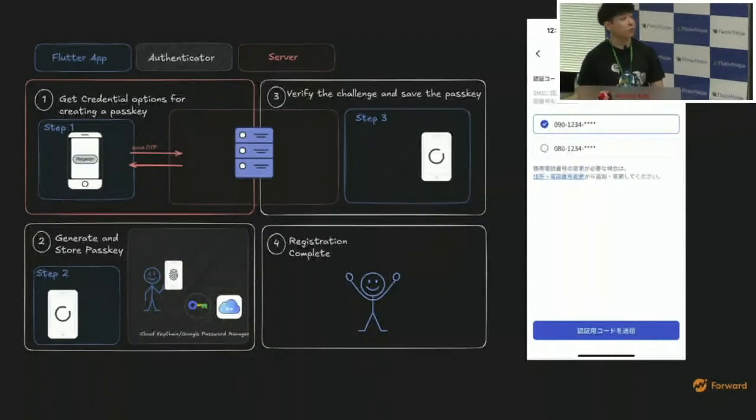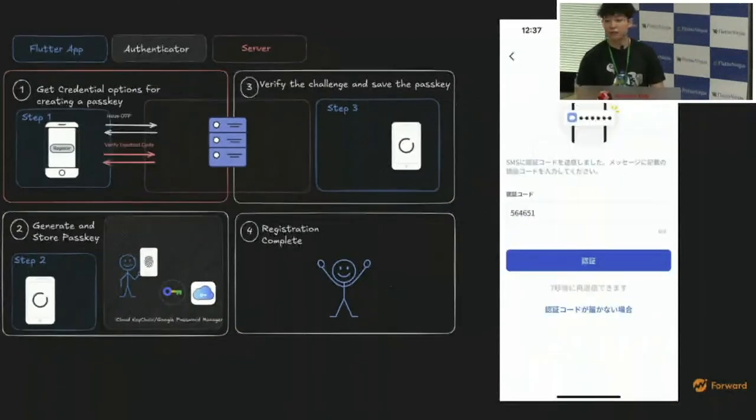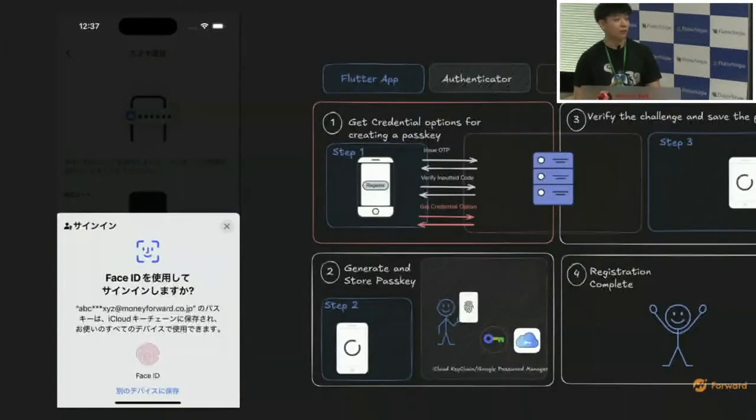Here the user selects a phone number to issue the OTP. Then the user enters the OTP they receive, then taps on the verified button. The app sends the OTP back to the server to verify it. Once verified, we get the credential option from the server. From here on, it's the same flow as the restoration flow I explained earlier.